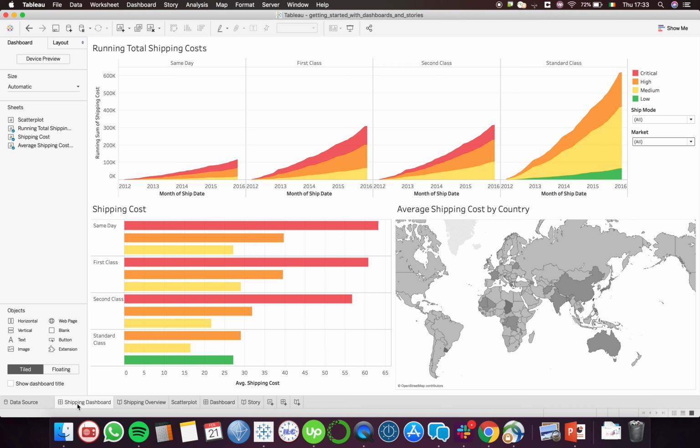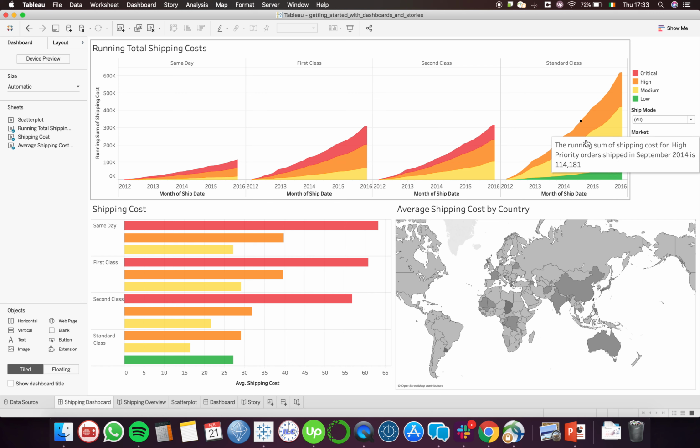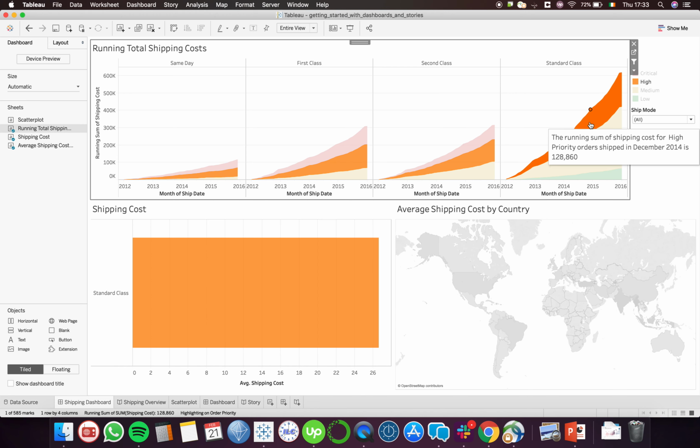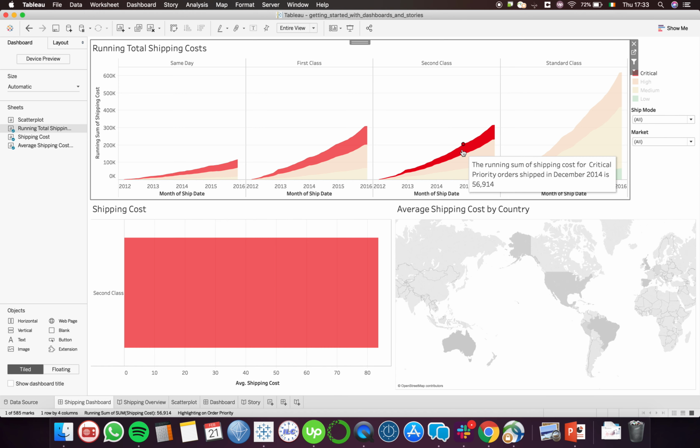By using these worksheets and putting them on one dashboard, after that we can apply some filters on them. Also, you will be able to connect the worksheets together. For example, if I need only to see the data related to standard class like that, or like this, or the second class, you will see that the other worksheets on the same dashboard are connected somehow. And we'll see how we will enable something like that later.